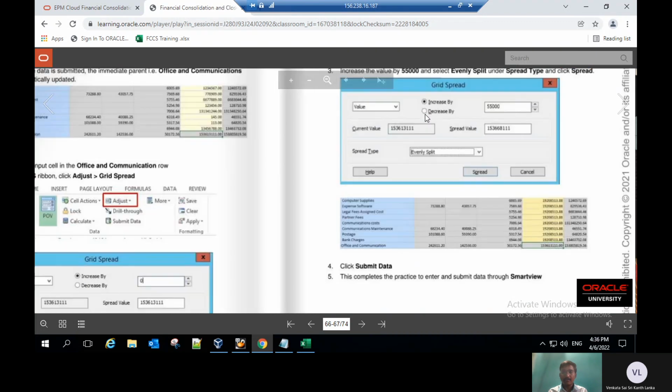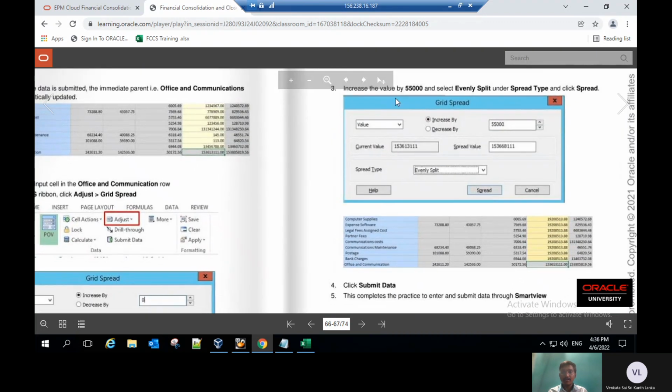By selecting the grid values, give the values increased by or decreased by. By clicking on Spread, it has been spread. Then click Submit Data, and this completes the practice: enter and submit data through Smart View.